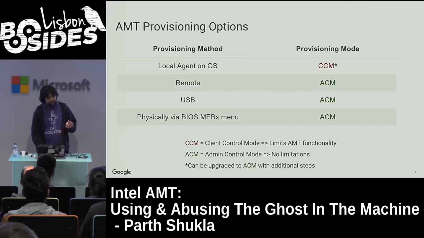The third option is USB. In that case, you put a setup.bin file on a FAT32 USB and configure AMT with it. This includes that you can configure the certificates that are trusted as well. So again, like I said, the things kind of intermingle. You can use them with each other. And finally, provisioning can be done physically via the BIOS menu. This is 10 easy-to-follow steps that can be carried out in about 30 seconds.